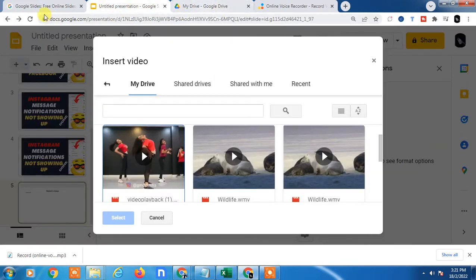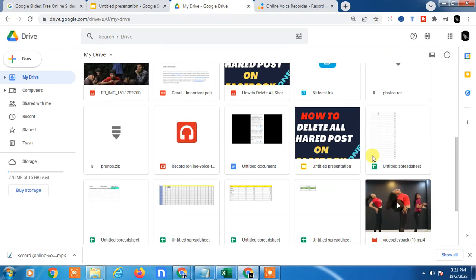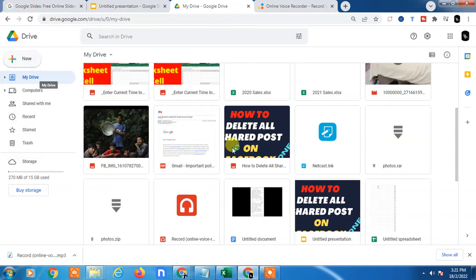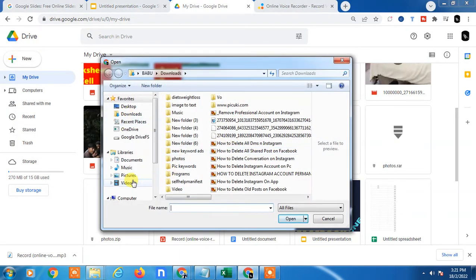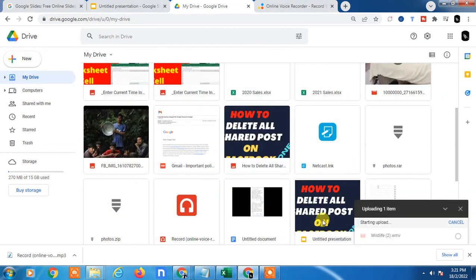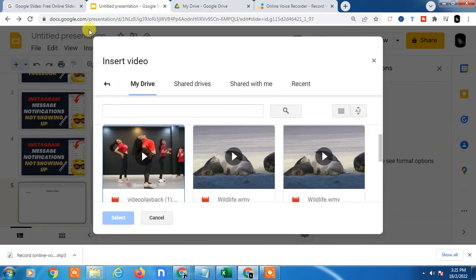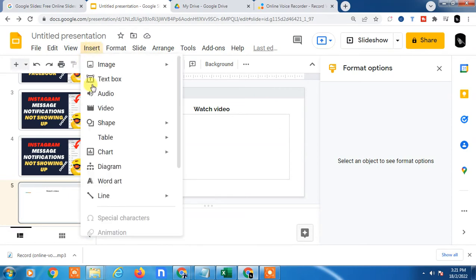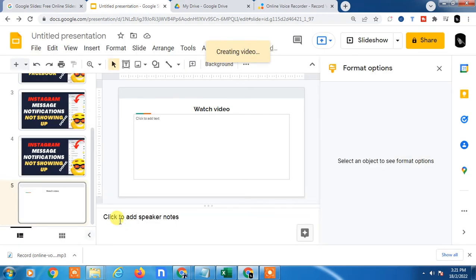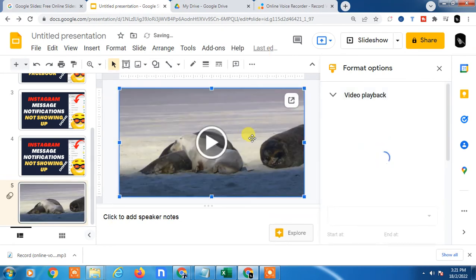In Google Drive you have to first upload the video with the same email ID. So you have to use the same email ID for Google Drive and Google Slides. Here you can go to New and upload a file or videos from your device. Let it upload. Then come to the Google Slide, go to Insert, go to Video and come to Drive, and here you can see the video has just been uploaded. Just select it.